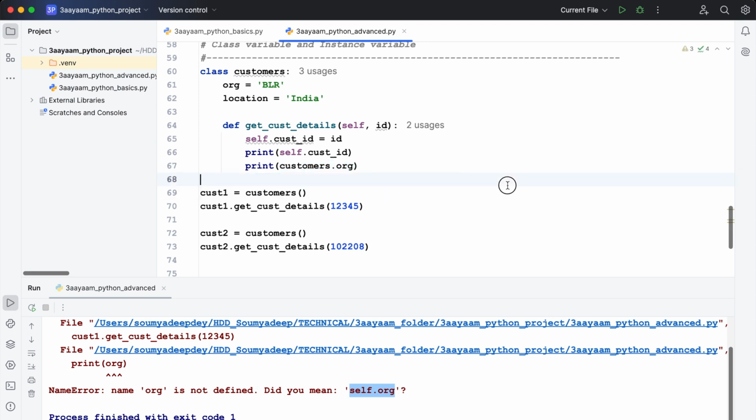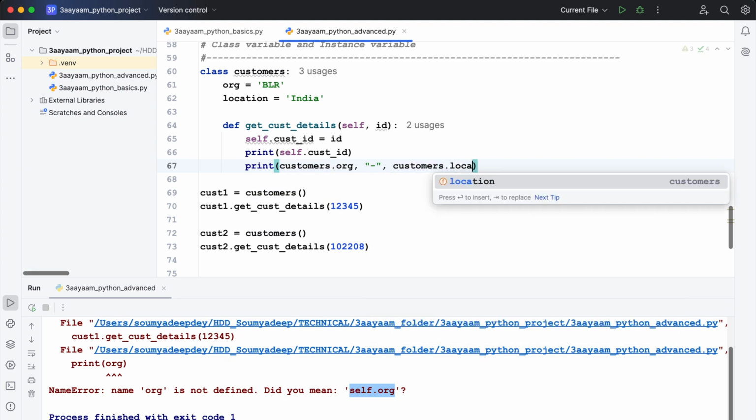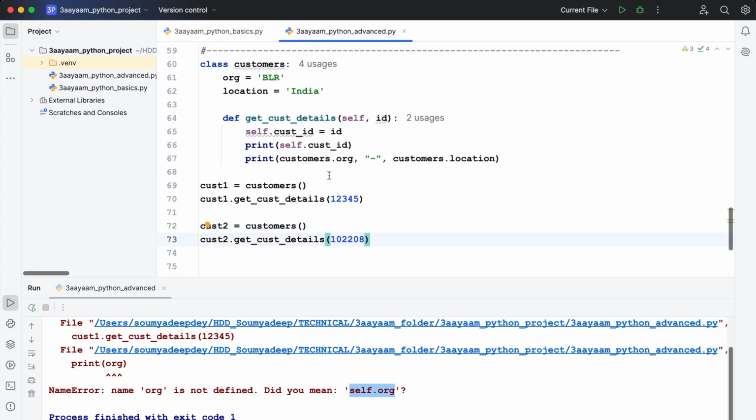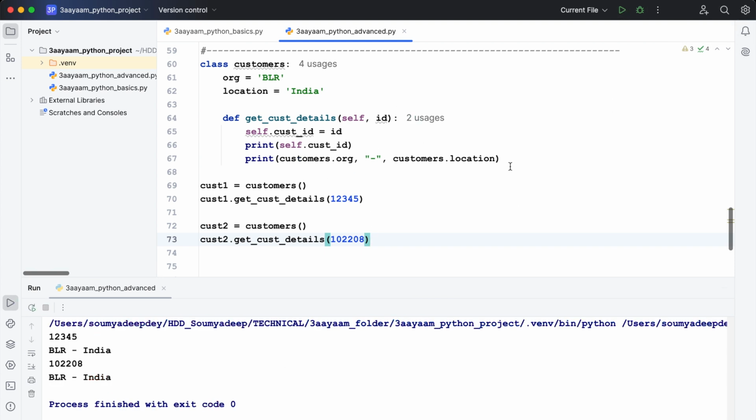So in this case, it is printing customers.org and maybe the location separated by spaces, and customers.location. Now these are the class variables, right? So now if I execute this, what would happen for both the instances? The value of customers.org and customers.location would remain the same, as you can see, because these are variables without self. It does not pass the address of the instance cust1 and cust2. So these are class variables, org BLR and org India.